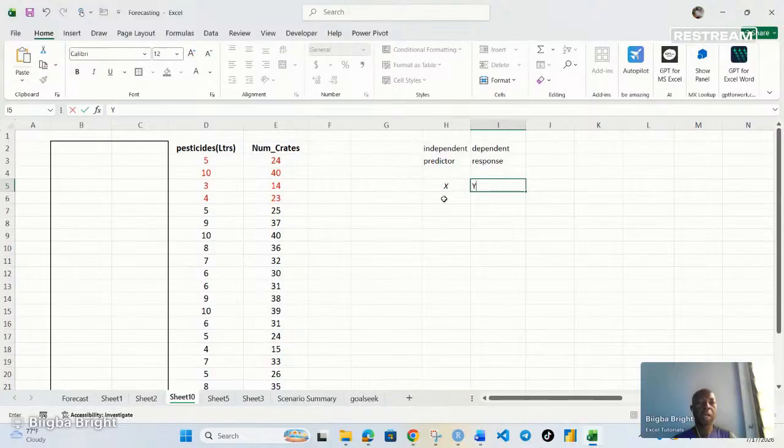There are instances where you can have many predictors. For instance, I can have x here, the next column is also x, the next column is also x, and then the last one is y. This becomes multiple linear regression because you are looking at different predictors and then one respondent. And that's how it works.